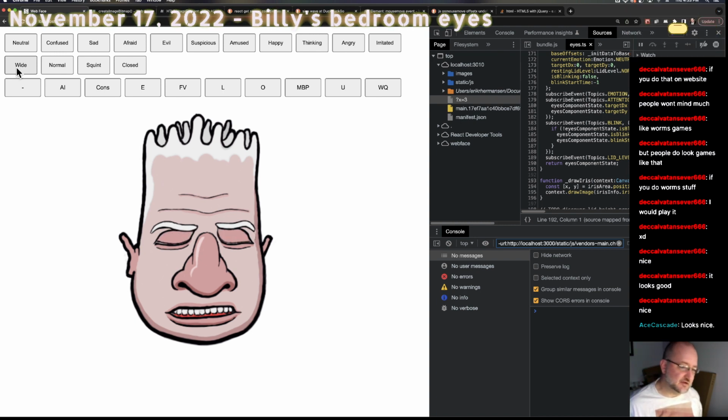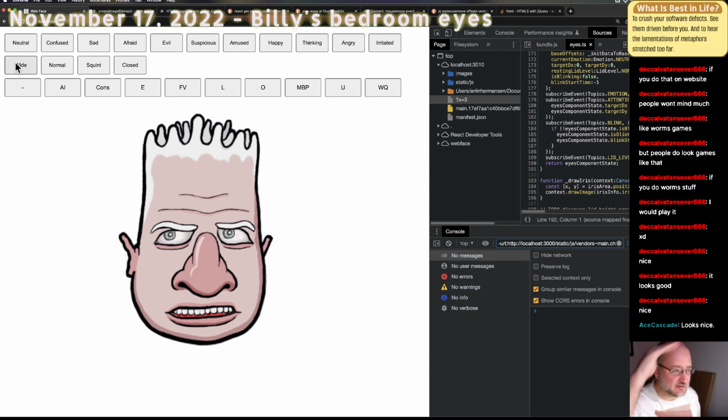It's nice too that if I change it in the middle of a blink, it still seems to be fine. It started from like the lid level being at normal, and then I changed it to wide, and it corrected the blink midway through. So let's see, normal, squint. That's maybe a little too much for a squint.